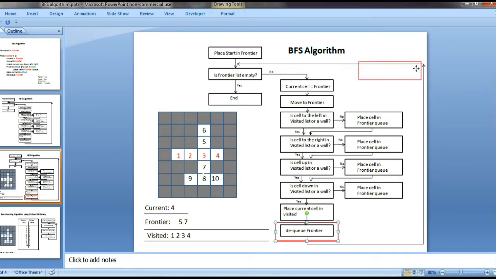Go up and around. Is the frontier list empty? No, it's not. Make the current cell the frontier. So the frontier is 5, so that needs to be 5. Move to the frontier. So now I'm going up to here to 5, and I'll highlight that because we're going to move to it now.